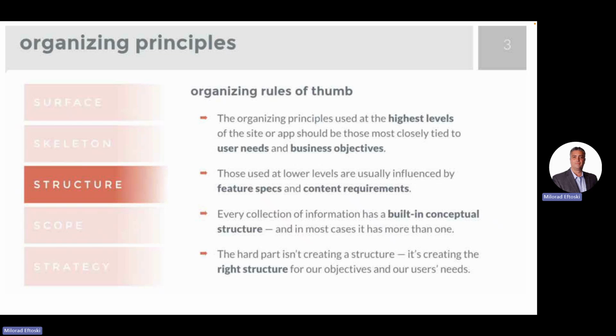Organizing rules of thumb. Organizing principles used at the highest levels of the site or app should be those most closely tied to user needs and business objectives. Those used at lower levels are usually influenced by feature specs and content requirements. Every collection of information has a built-in conceptual structure, and in most cases it has more than one. The hard part is creating the right structure for our objectives and our users' needs. So you have to really consider this when building an app or website. What structure will work for you?